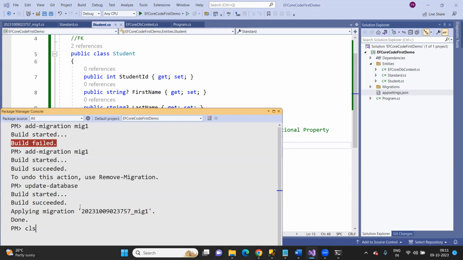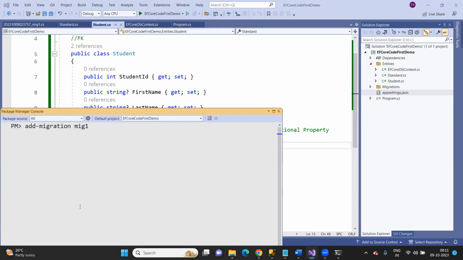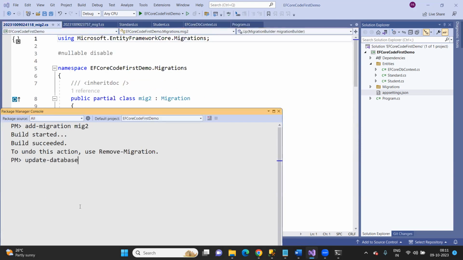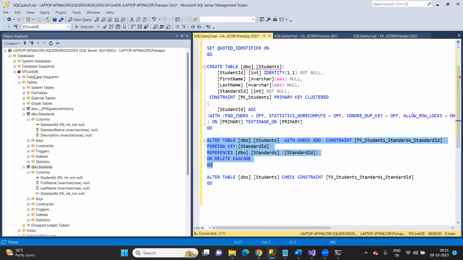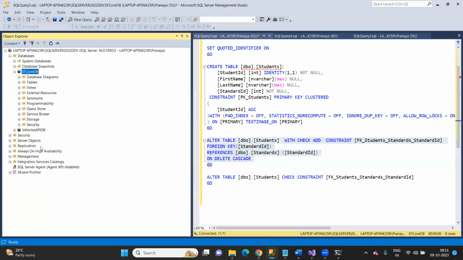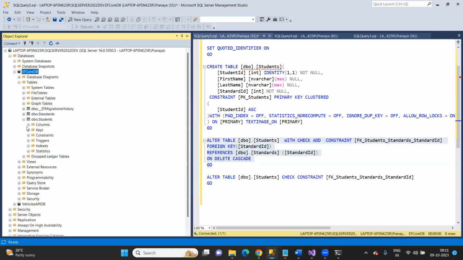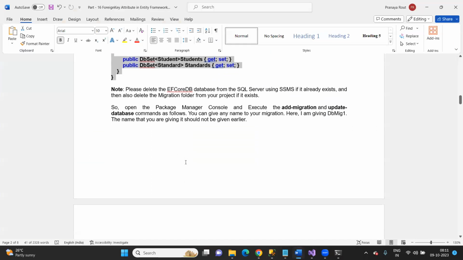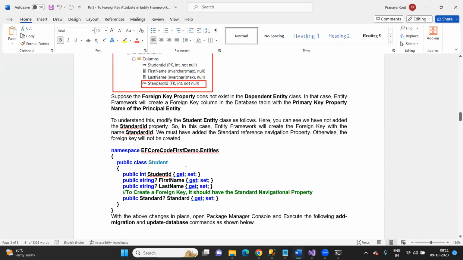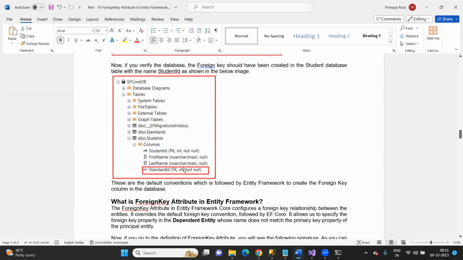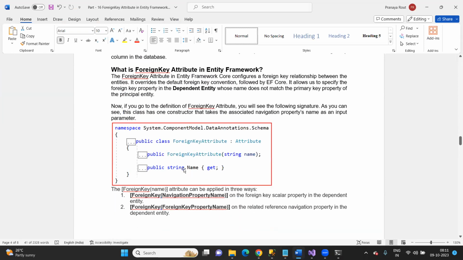Let me show you these things practically. Update migration, so that's fine. Now, if you refresh this thing, then also you will see the same thing. Open the table folder and open the student columns. Again, you will see the standard ID. So this is the default convention which is followed by Entity Framework Core. Clear, guys? Yes.